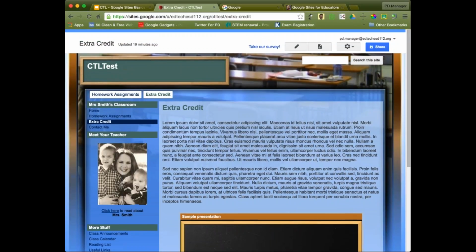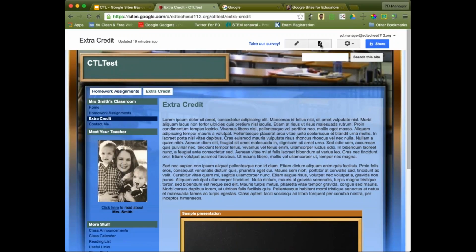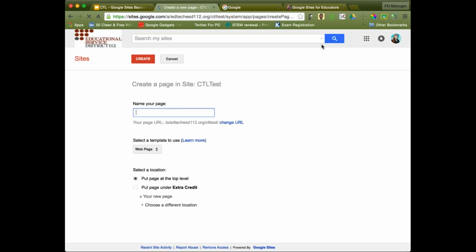If there's a page that I haven't made yet and I want to create a new one, this little plus piece of paper here is my Create Page button. And it will ask me to go ahead and name it. And it's going to ask for a template. Usually you just want it to be web page. There are some other options, but that one's usually the easiest to start with.